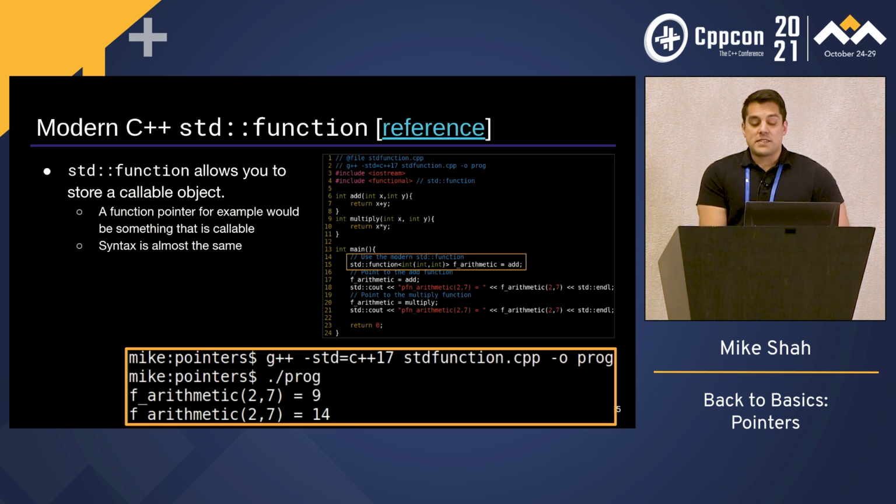Now, modern C++ does offer something called std::function. And this allows you to store a callable object. Okay, so that could be a bunch of different things. But one of those callable objects, meaning something that you can invoke, would be a function.